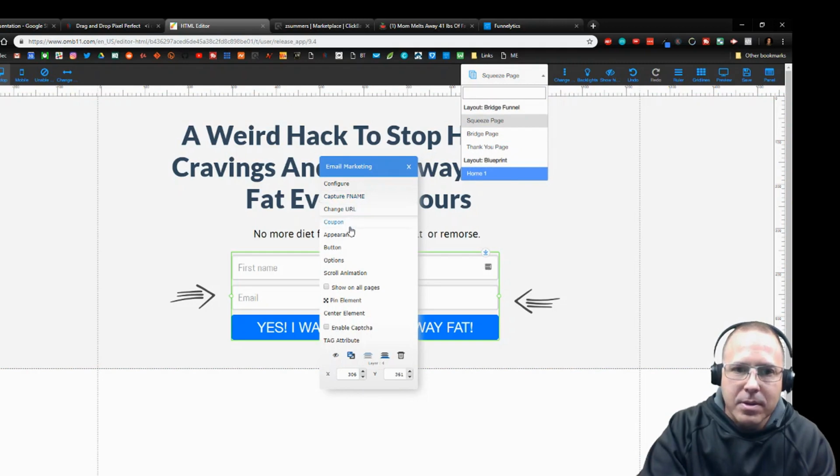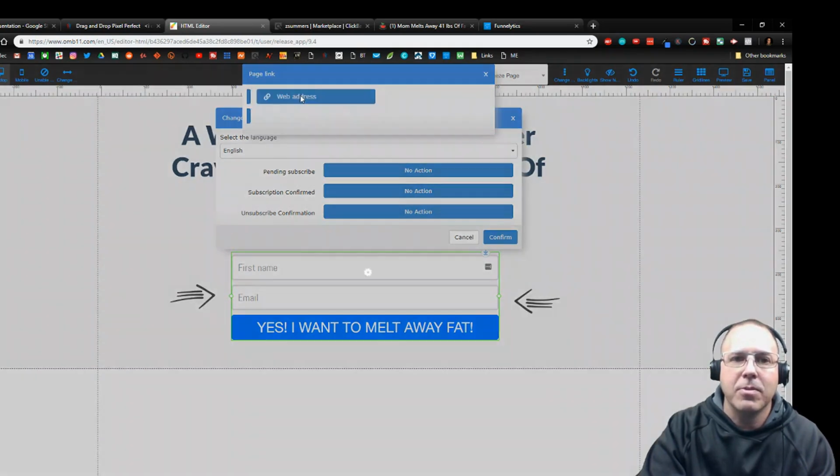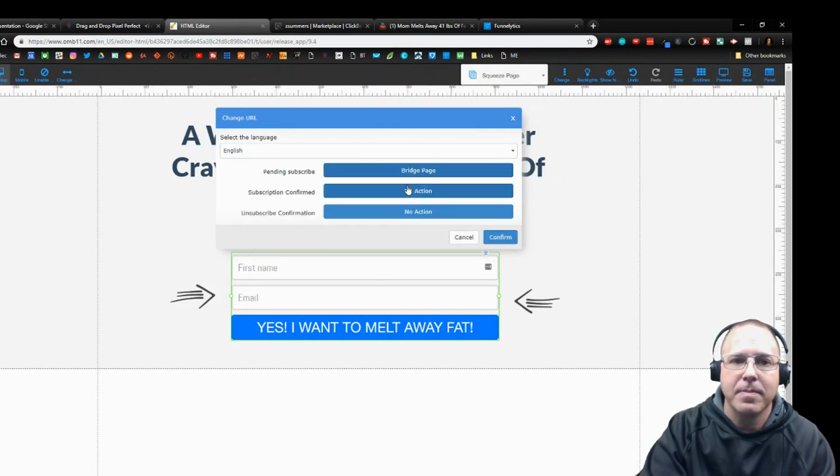We want to, is it change URL? Yep. So with this one, we want to go to page. We want to go to our bridge page. We want to open it in the same tab. Click.